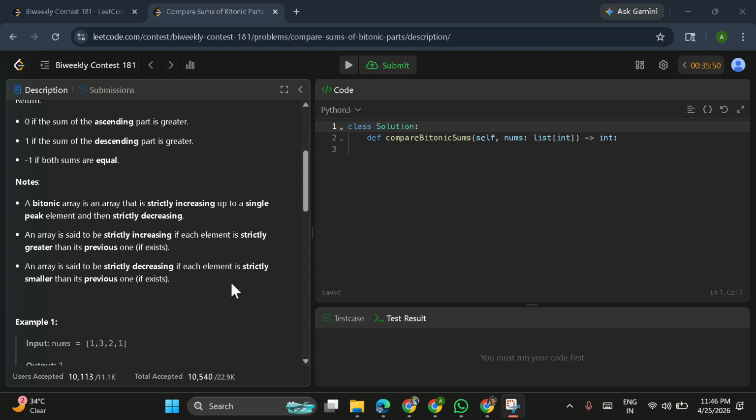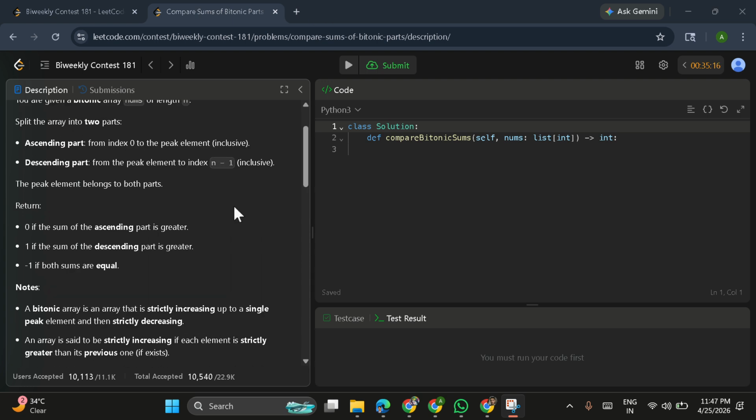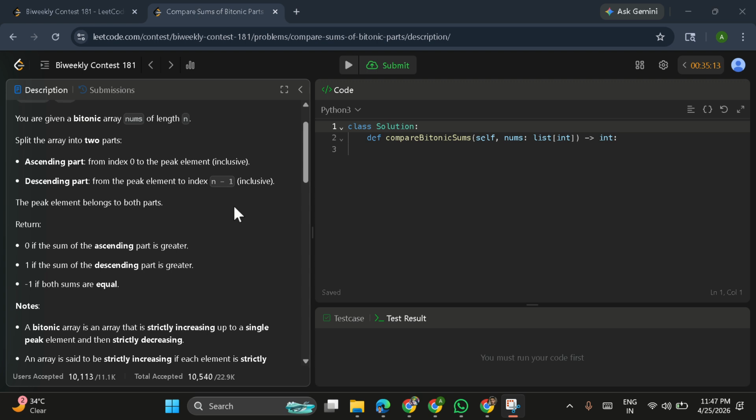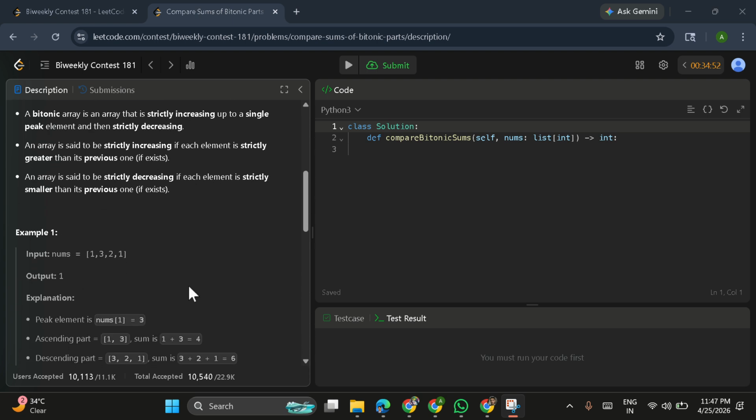So the question is simple: we have to bifurcate the complete array into two parts. One is the ascending part and the other is the descending part, and the peak element will be included in both parts. If the sum of the ascending part is greater, then we will return 0. If it is lesser, then we will return 1. If both are equal, then we will return minus 1. So the idea is simple. We first bifurcate the array into two parts, then apply the condition.